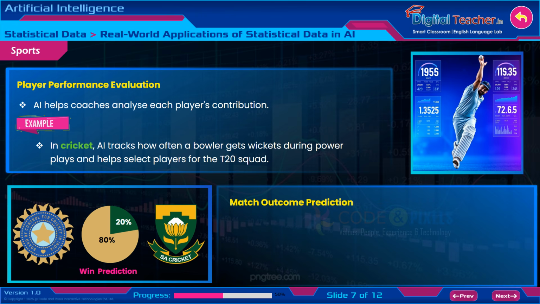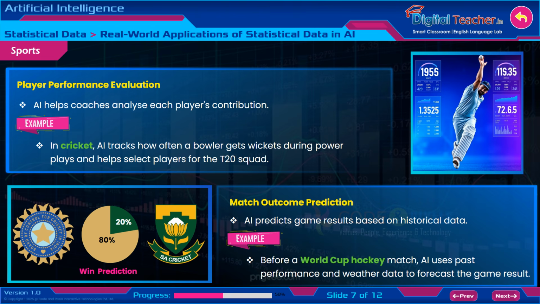Match outcome prediction. AI predicts game results based on historical data. Example: before a World Cup hockey match, AI uses past performance and weather data to forecast the game result.